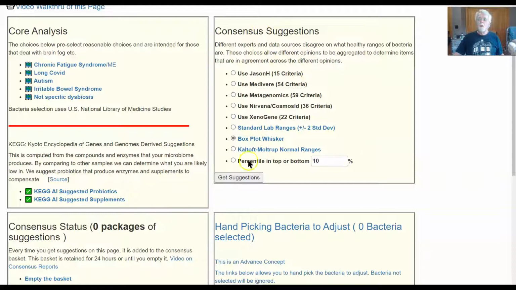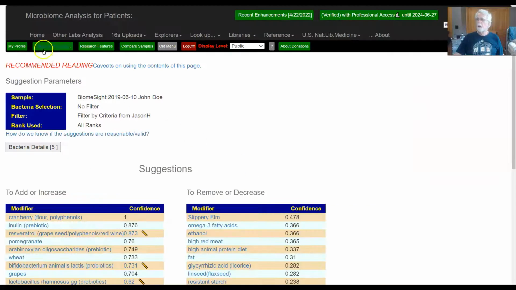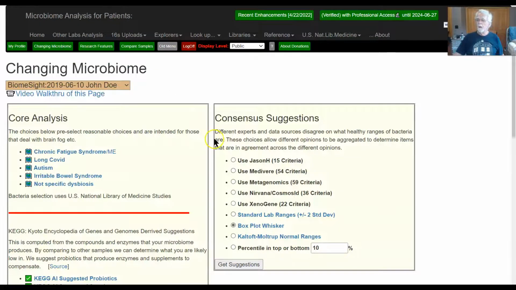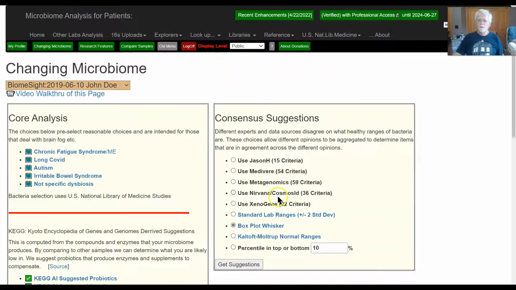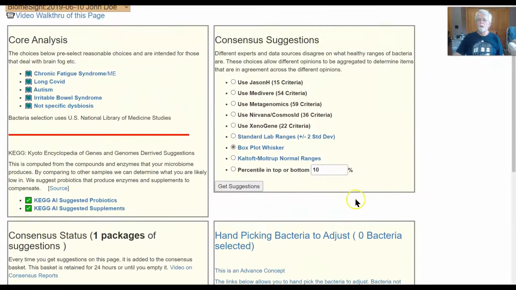We have ways of determining things without using symptoms specifically. You can use Jason's criteria for what a healthy biome is, and get suggestions from there. And we go back and we see we are now up to 1 set of suggestions. You can do some of these other criteria, which generally come from lab results, and some of the numbers here are going to go up when you get time to do more data entry.